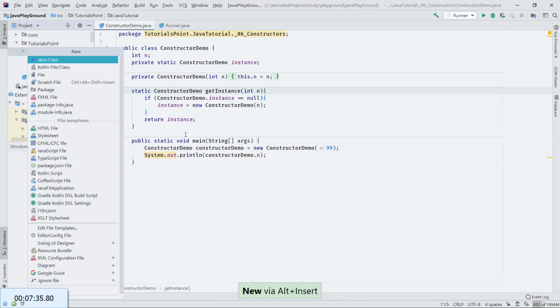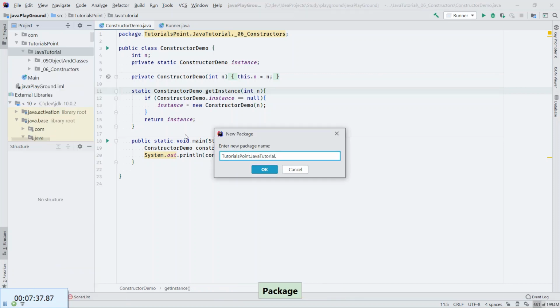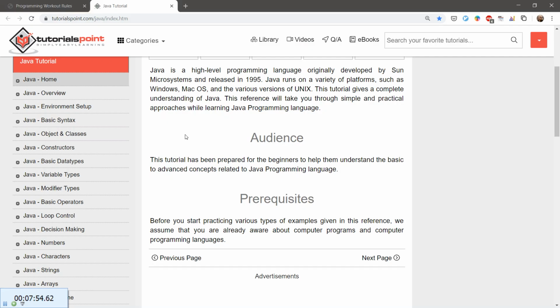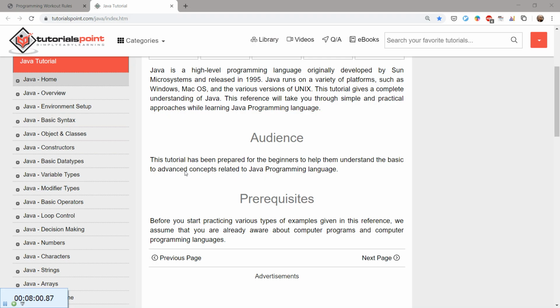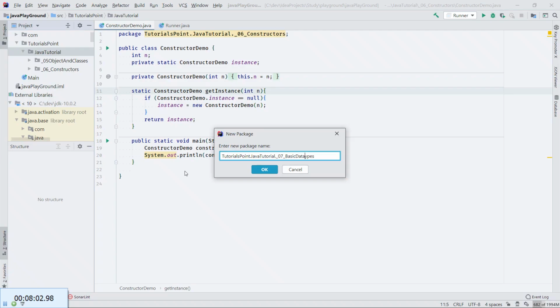So we will do package. This will be underscore 07 underscore, basic types. It was right. Basic data types. All right. Data types with multi.